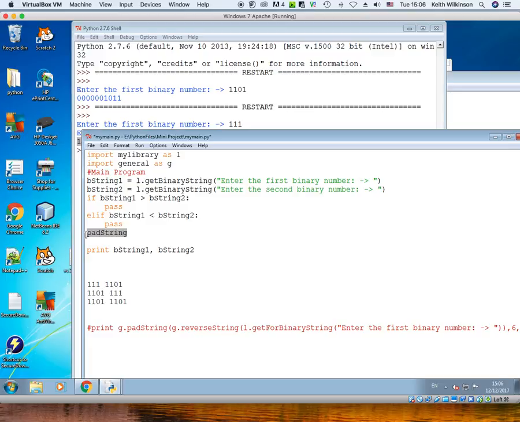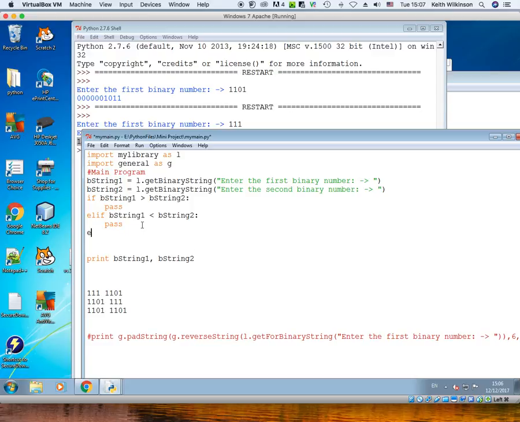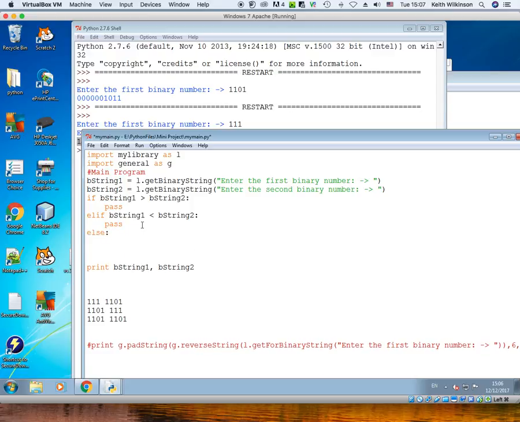So what's going to happen is that it checks whether bstring1 is bigger than bstring2. If it isn't, it checks if it's smaller than bstring2. If it isn't, then it's going to do the else. And I've just written pass in there. Pass does nothing at all. There's no code in there, but it won't make it crash while we're writing the programs. What I'm going to do now is put a print statement in here, just to let us know.